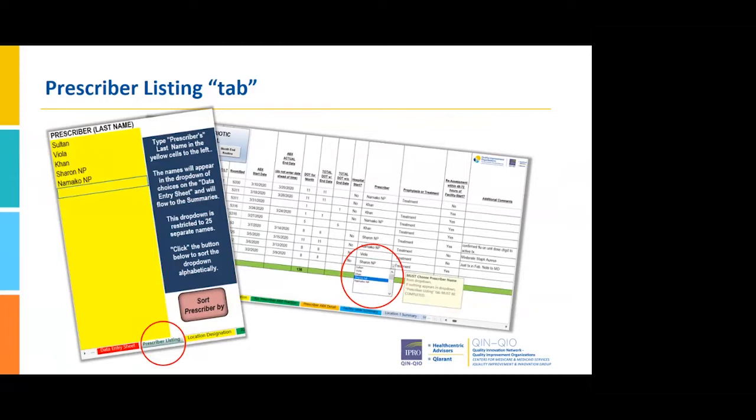Now, I've done a couple of screen prints to illustrate the prescriber listing tab within the tool itself. This piece is part of the setup maintenance of the tool that has to be completed before you start using the tool, and I'll illustrate why. On the first screen print, I have circled the prescriber listing tab at the bottom of the tool. The tab opens a dialog box where you have the ability to enter up to 25 separate prescribers' last names.